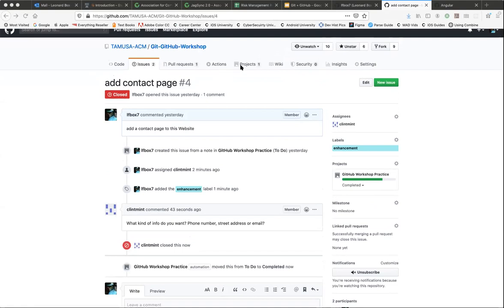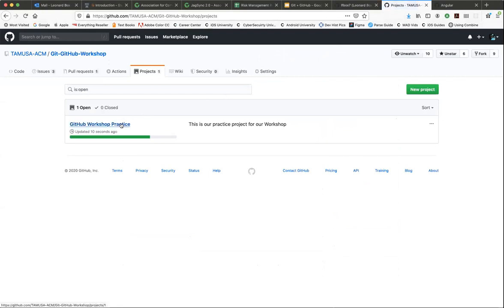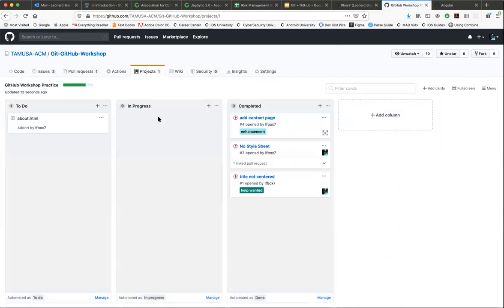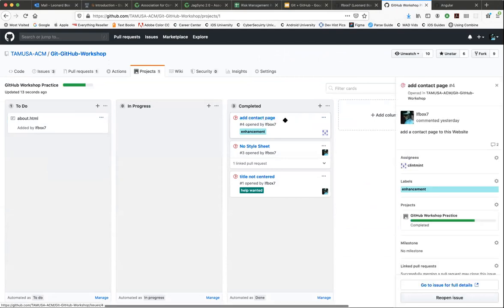Now, if I click over onto the projects here, I don't think mine's automated. But what I can do here is convert this to an issue, though I should have done this before. I had already done that for this particular one here. So that is the issue that Clinton just closed out, and it went into the completed column here in projects. We'll get to projects here in a minute.